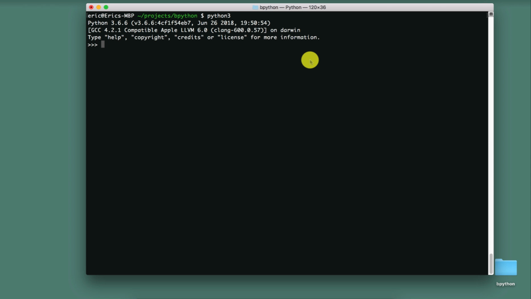In this video, we look at two string methods which are closely related to sequences such as lists or tuples. First, the string object has a method known as split, which splits a given string into a list.